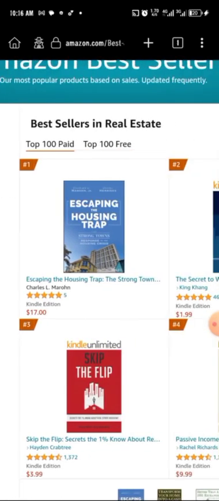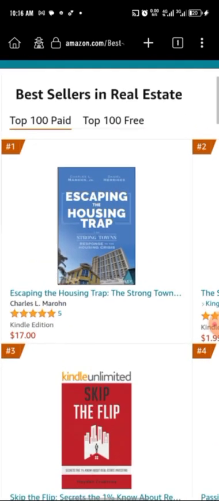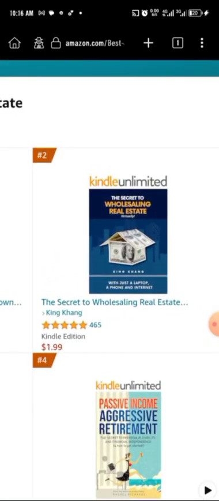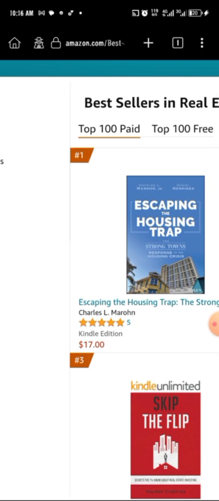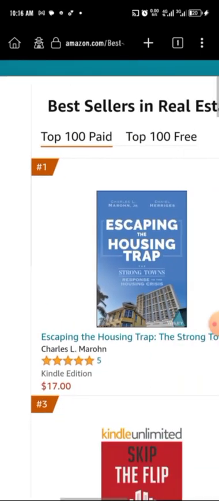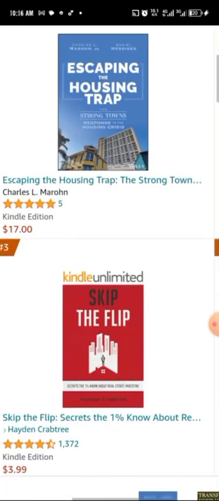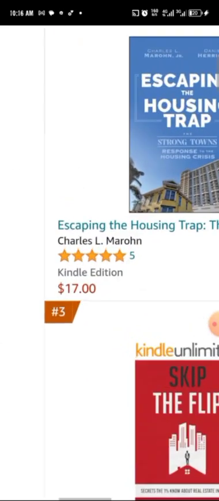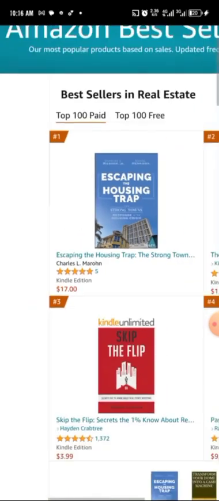This Escaping the Housing Trap, this particular book, is the second best-selling book. You can see they even rate it there. This is the first, this is the second, this is the third. So these are the ratings. You can see it.